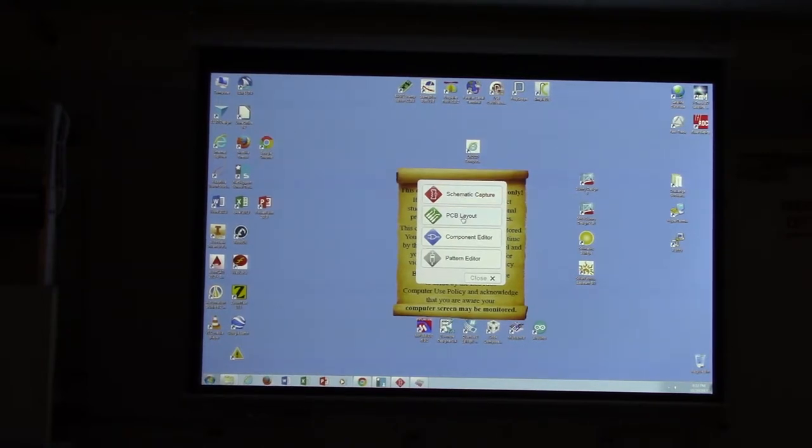PCB Layout is the one that we're going to work with next time. This takes the schematic that you've already created and turns it into a board. PCB Layout is where you decide exactly where all of the components are going to fit on your board and arrange them. The Component Editor and the Pattern Editor are used for creating your own components. We won't be doing those in this class, but that's another feature that is included with DipTrace. So we're going to go to Schematic Capture.